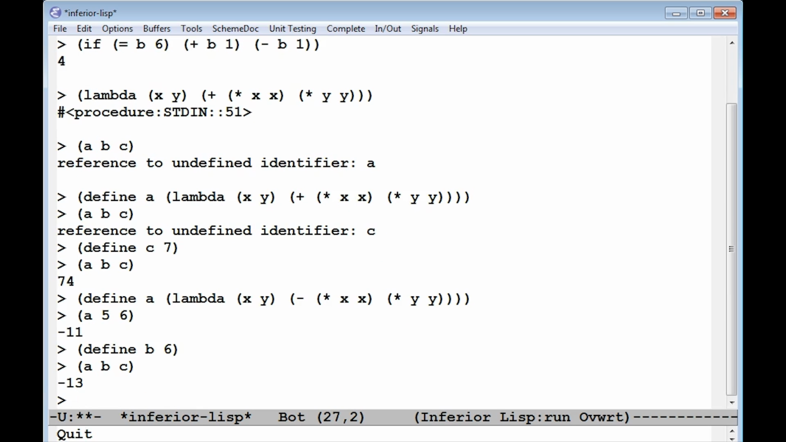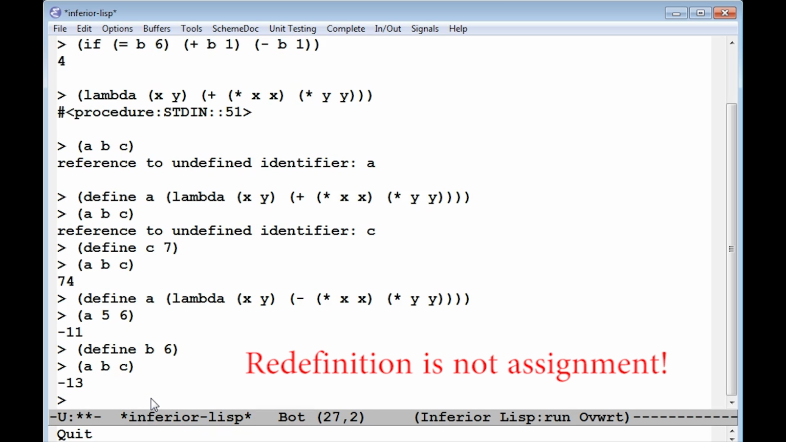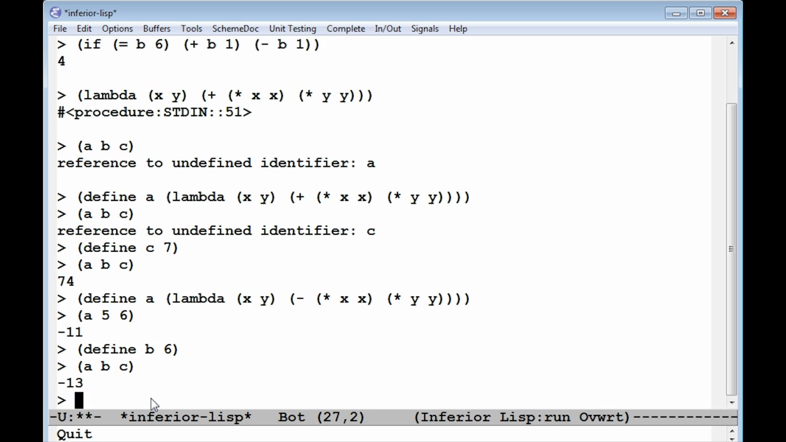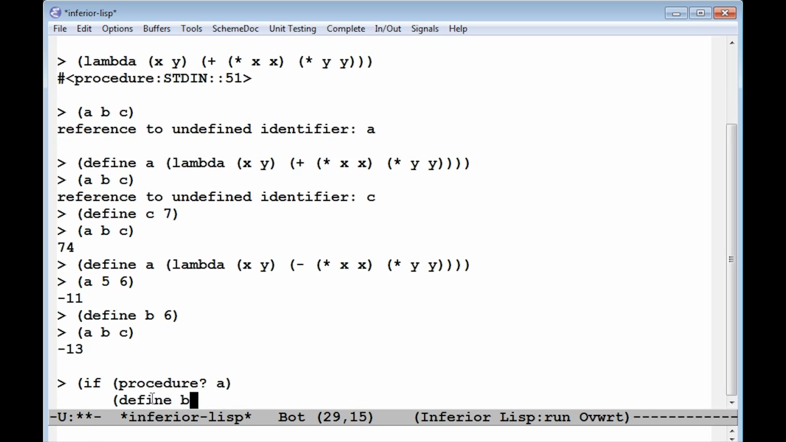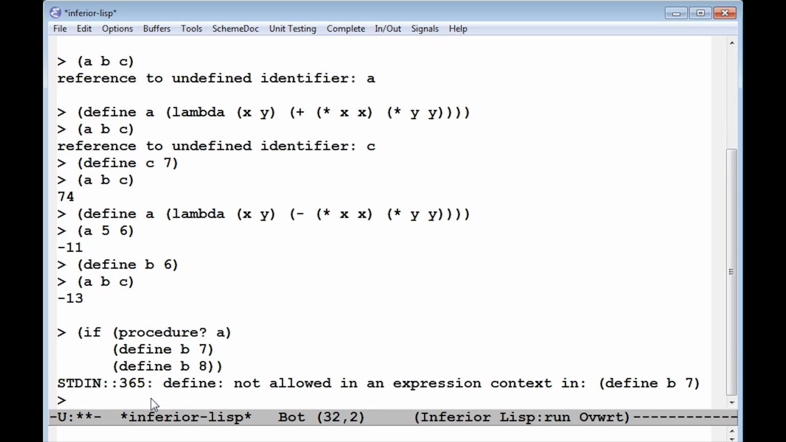You may now ask if redefinition is equivalent to assignment, and it is not. And let us show why it is the case. Let's take a look at this special form where we try to program with define. So in case A is a procedure, in case A is a function, we will define B to 7, else we will define B to 8.